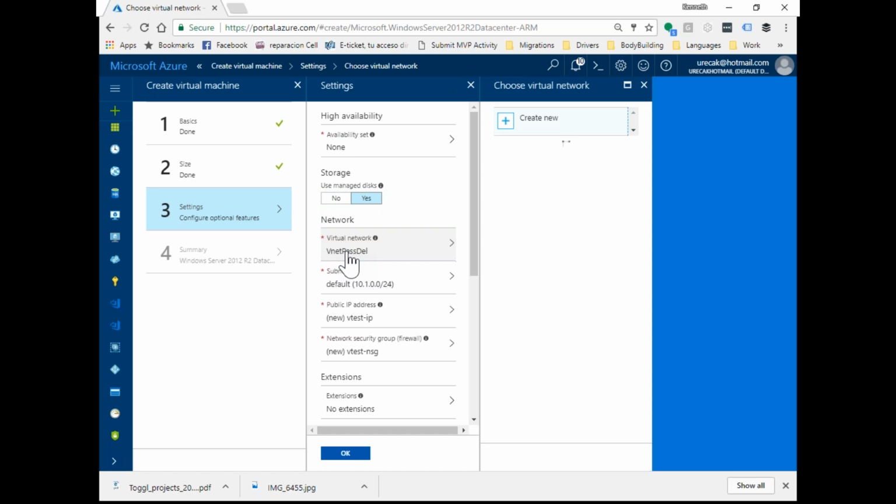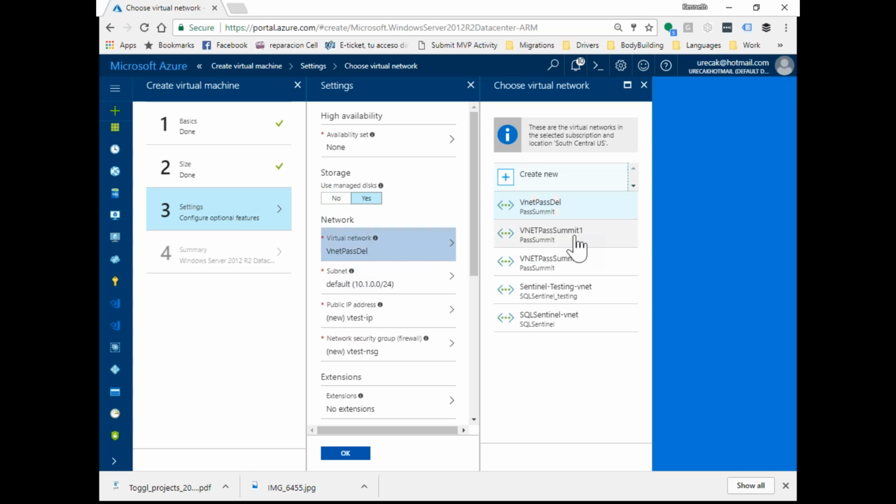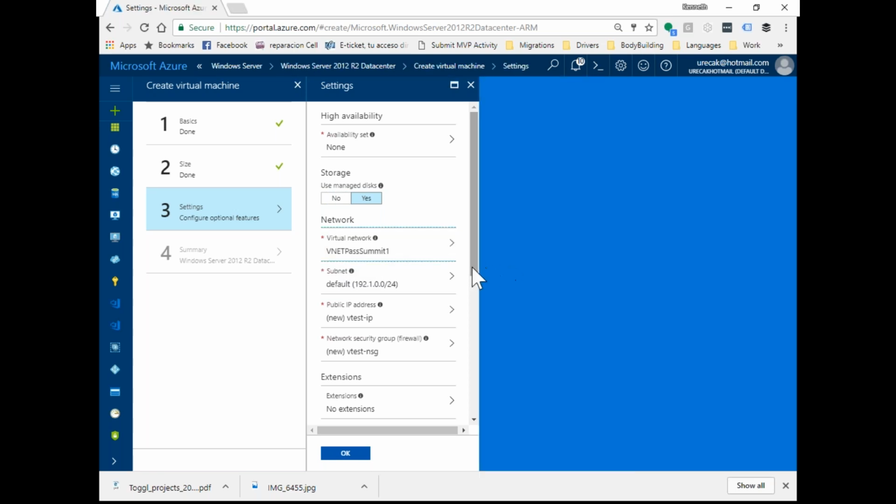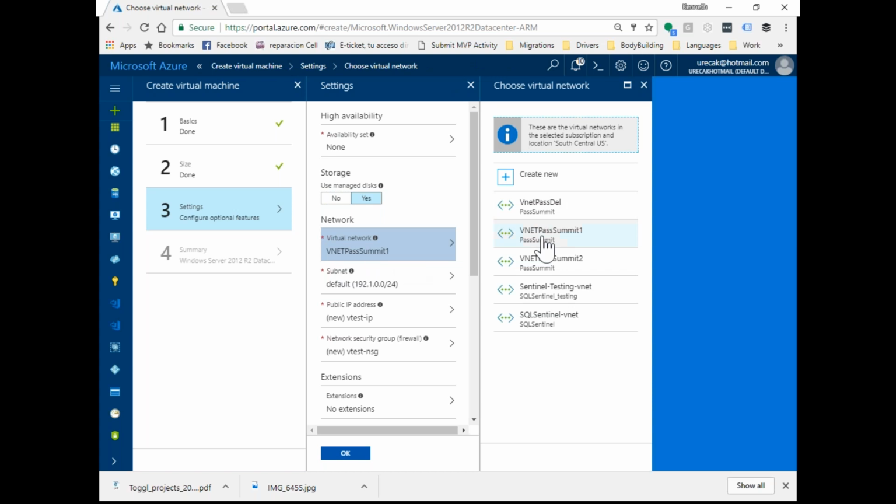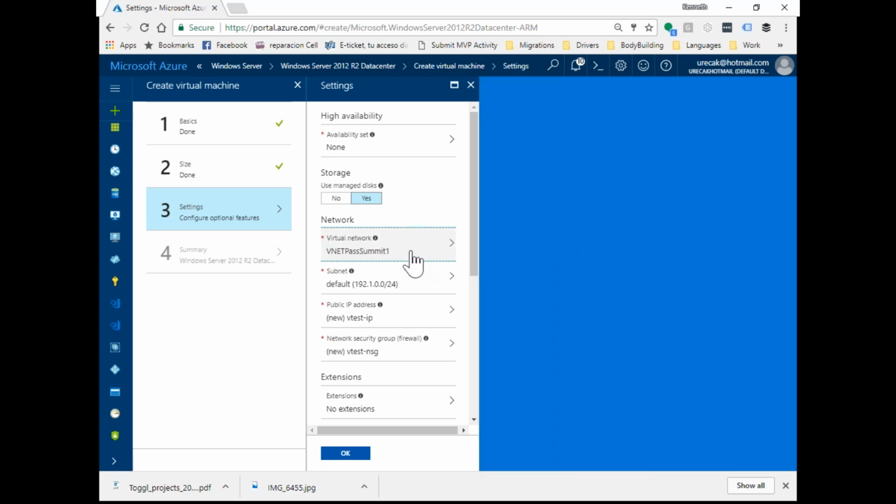You assign the network where you want this virtual machine to reside. As I mentioned, if you set it up to a different VNet and then try to change it later, you will have to basically recreate the machine. So first create the VNet, make sure your infrastructure is working before you actually create the virtual machines that are going to host your environment. So I click here and choose the VNet.